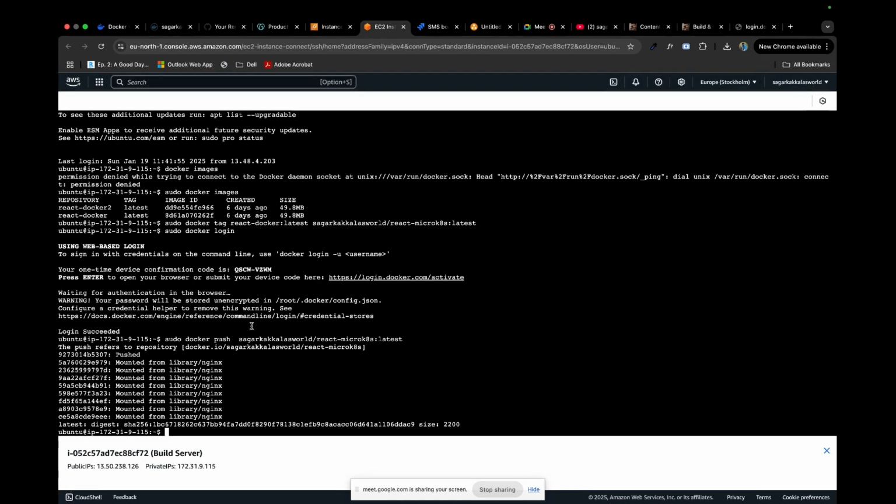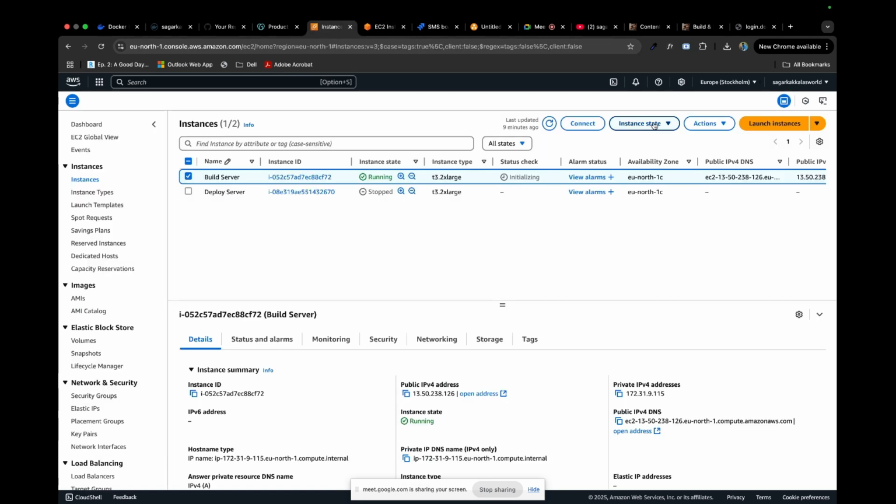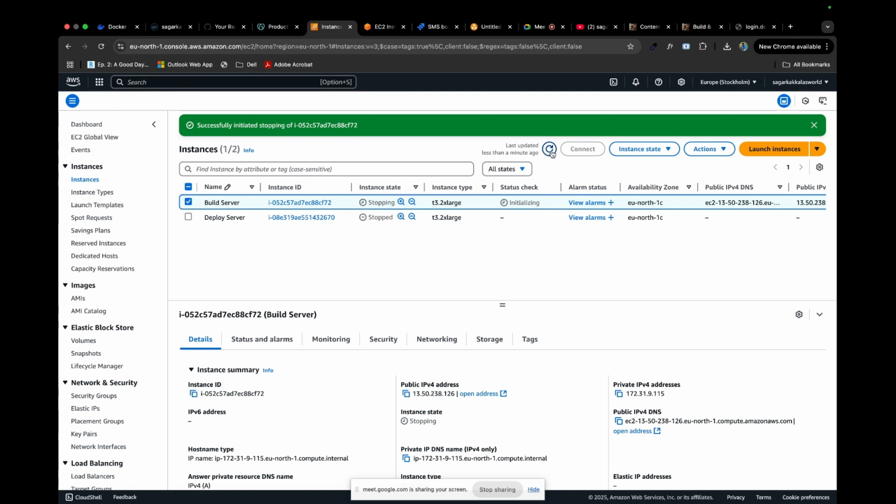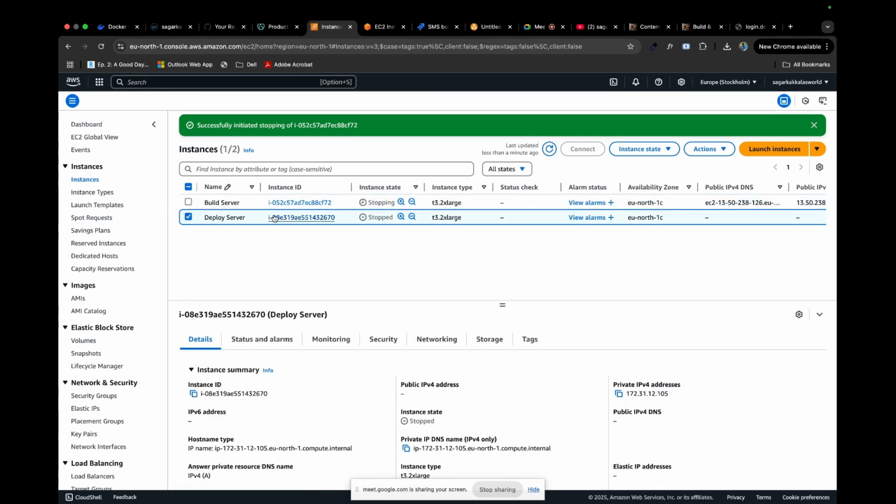One second, let me turn on the server. Since this is done, I'll just stop this instance. It's not needed anymore because I pushed the Docker image and it's done. We'll go for the deploy server. This I created using IAM accounts itself. Let's see.